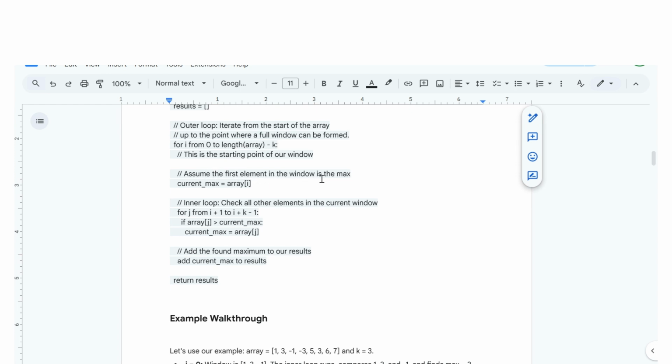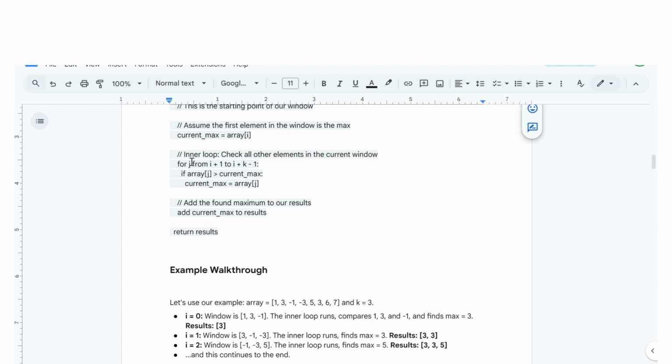We have to assume that the first element of the window is the maximum. We assign the current maximum as the first element of the window, and then we run the inner loop. This loop will run from i plus 1 to i plus k minus 1. So for the first index it will run from 1 to 2. That will cover 3 elements first. So this loop will run, and at the end we have to add the maximum to our result, and at the last we have to return the result.